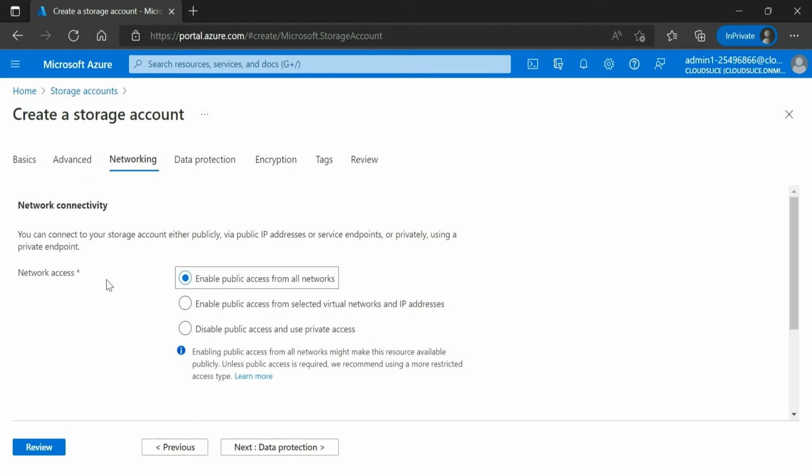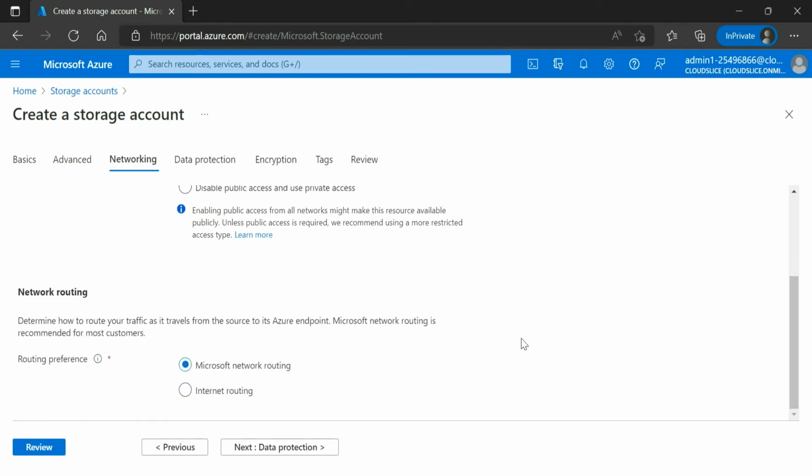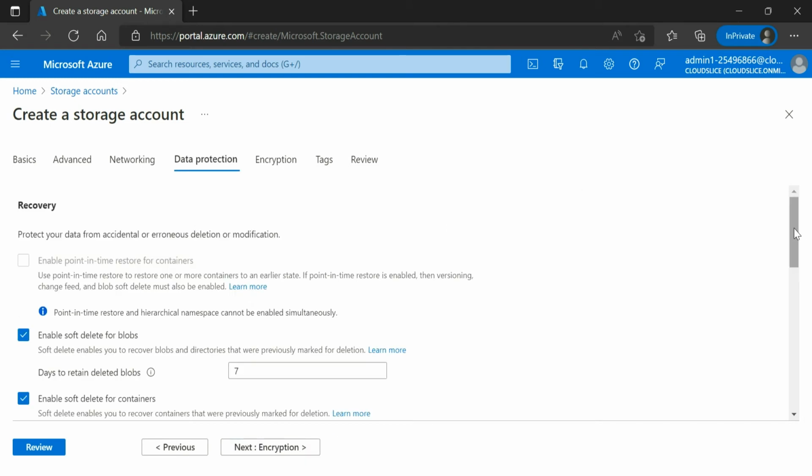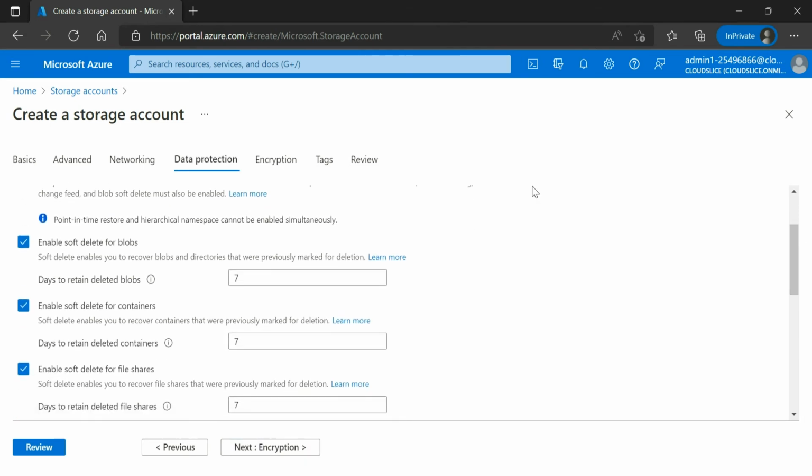Here in network access, it's up to you whether you want to provide access to that storage account through public access from all networks, or from the private network or the virtual address. Select the proper option. Routing preference also, select whether you want the Microsoft network routing or the internet routing. Go to the next. In data protection, these many options would be available for you.